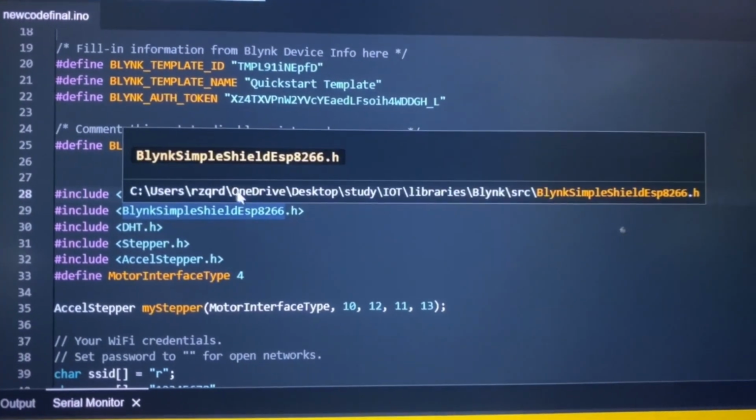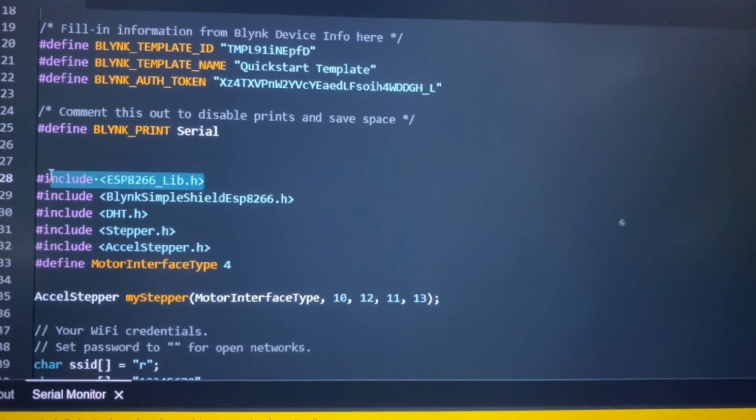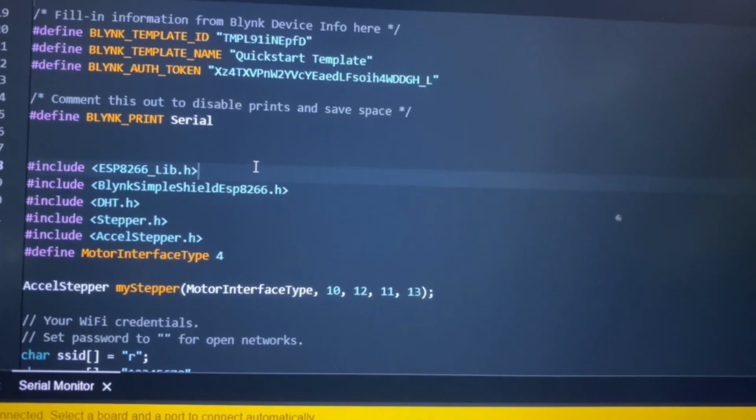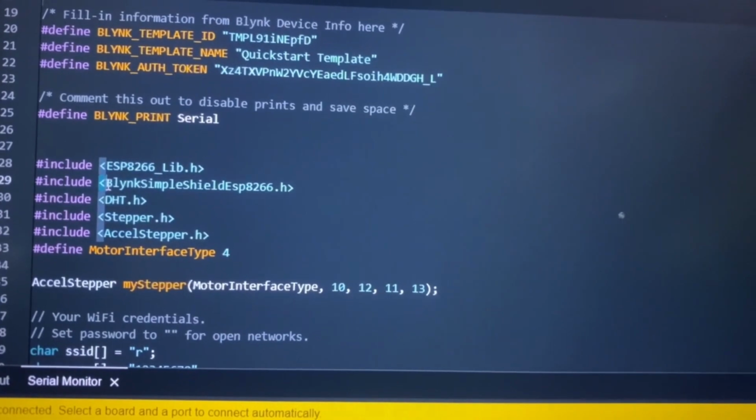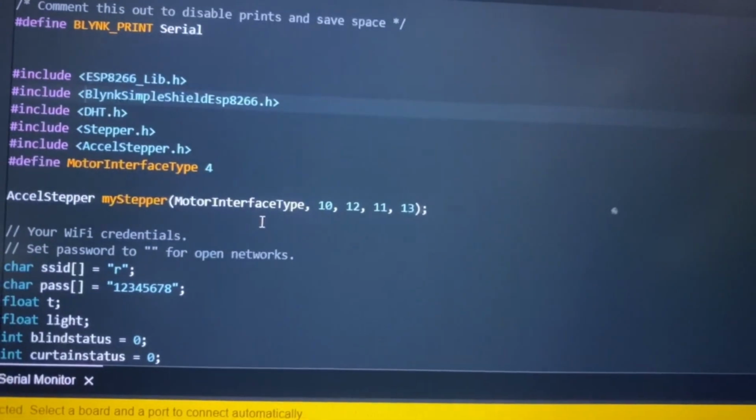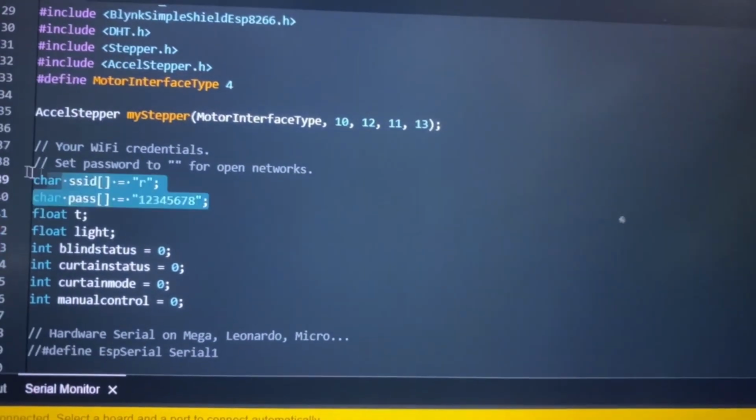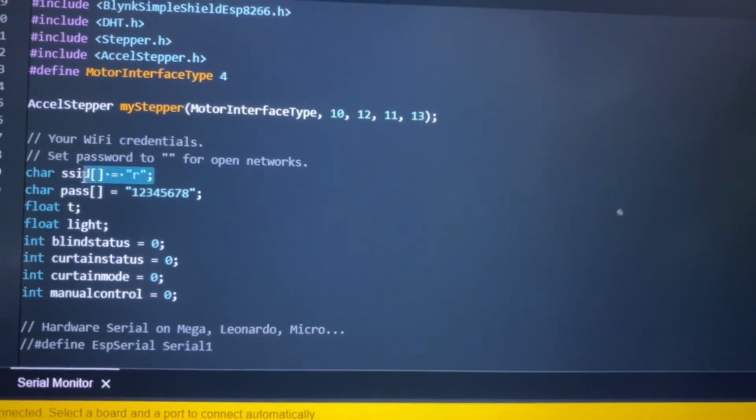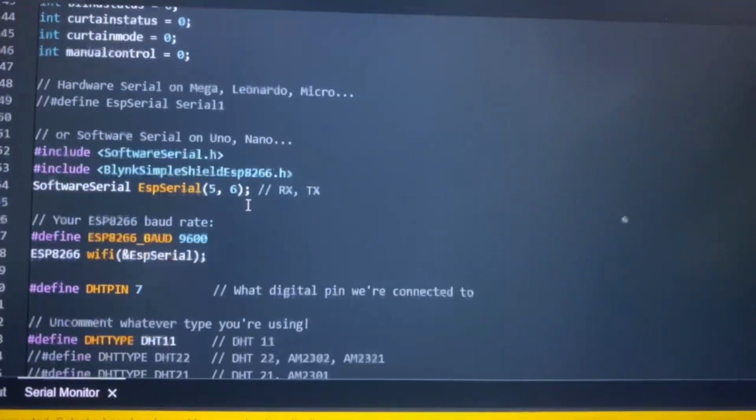Since in this project we are using an ESP8266 as a Wi-Fi module, we have to import the module in the Arduino code and upload it in our device. And we also have to import the Blynk library so that it can communicate and send data to Blynk Cloud. So after we have included both libraries, we have to define the Wi-Fi SSID and the password of the Wi-Fi so that the device can connect to the Wi-Fi.